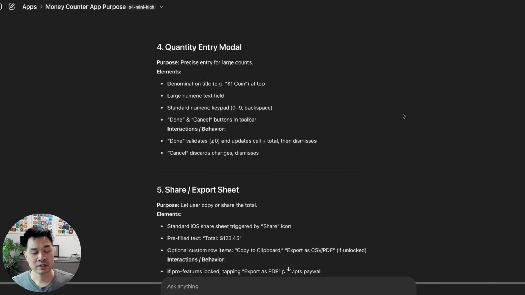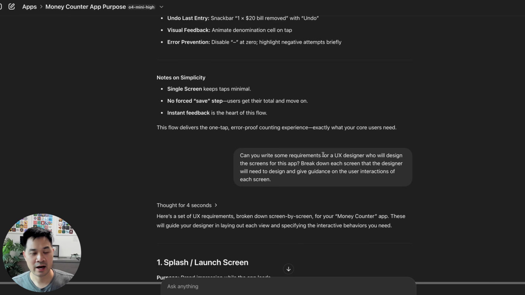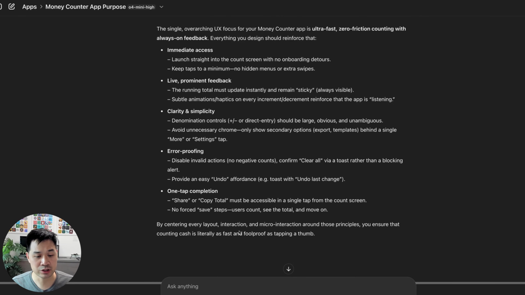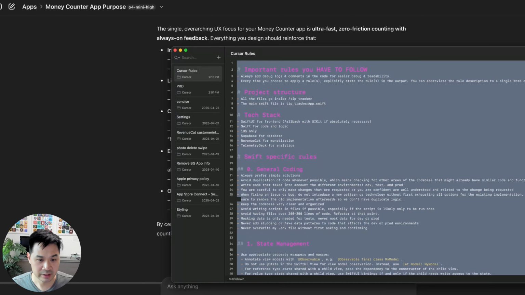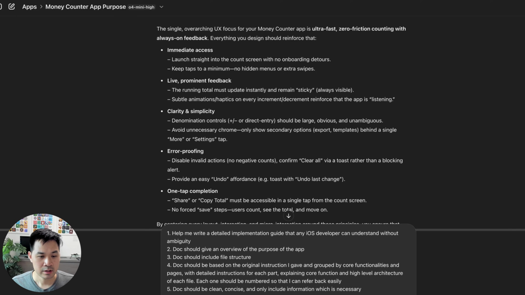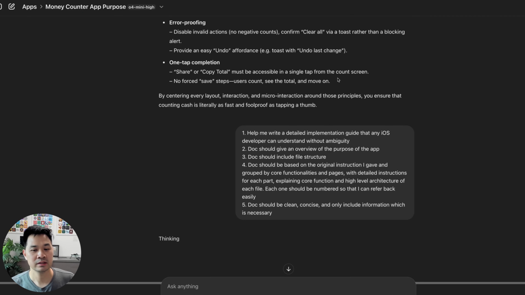So this is the conversation which I've been having with AI regarding the money counter app, and it has context of everything that we've talked about. So now I can give it a set of instructions to essentially generate a set of instructions for building it. So this would be what I would tell it. Help me write an implementation guide for a developer. It should just start, it should give the overview. It should include the file structure. So let's see what it gives us, because I actually haven't done this for the money counter app just yet.